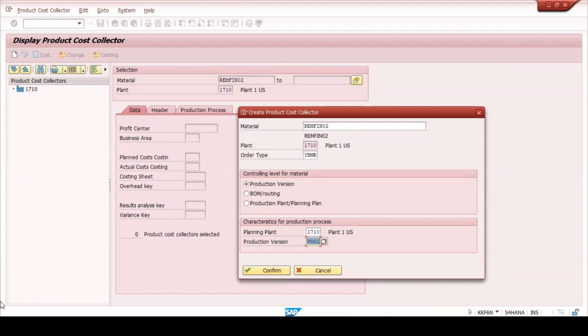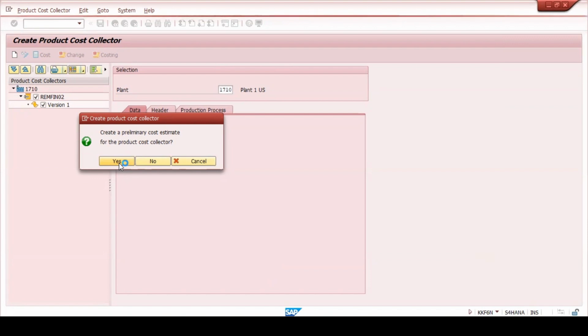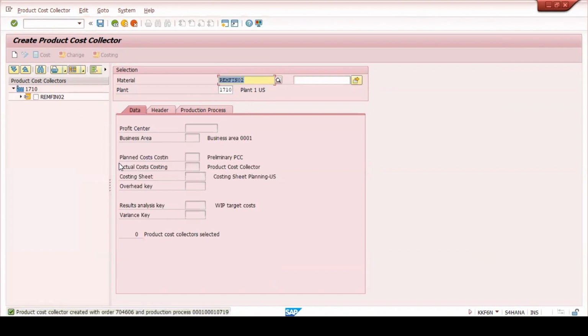Oops, sorry. Confirm. The system is working in the background. It is creating a preliminary cost estimate for this product cost collector. Continue. Yes, you can click on yes. Product cost collector created with this order number and the production process.